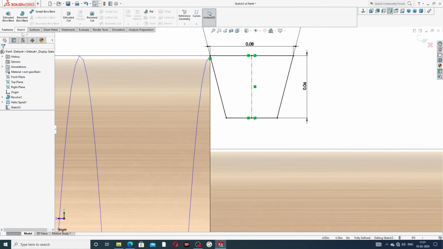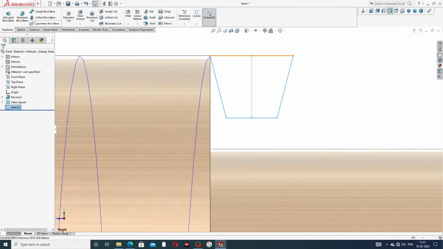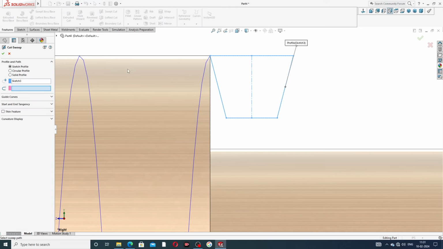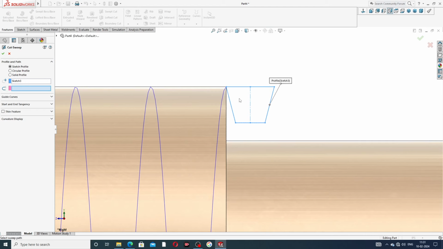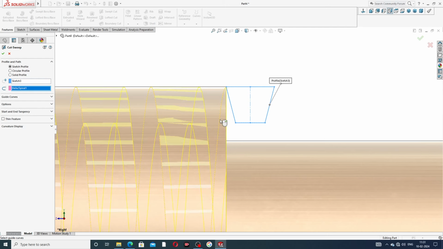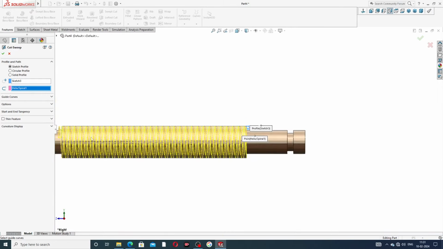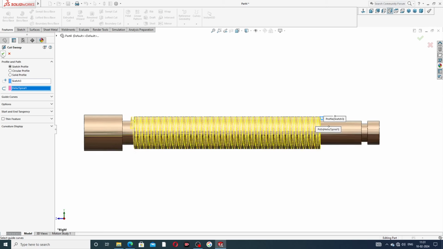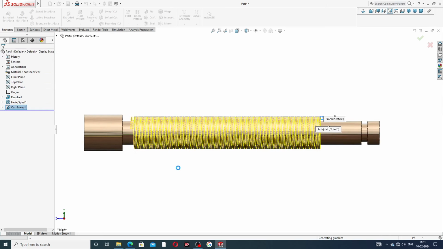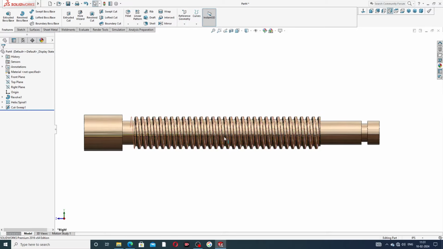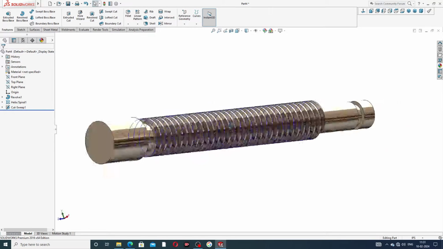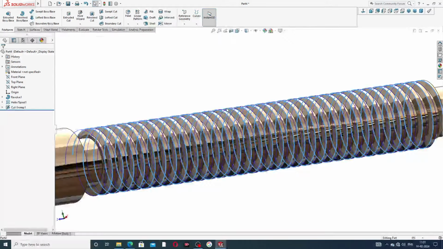Going to exit, and now the Swept Cut is applied here. The profile is selected automatically and the path is selected here. Select this body, and the preview is showing here. Click okay, and the thread cutout is perfect. It takes a little time to count, but all the process is to learn. This is a perfect cutout, and this line is hidden.